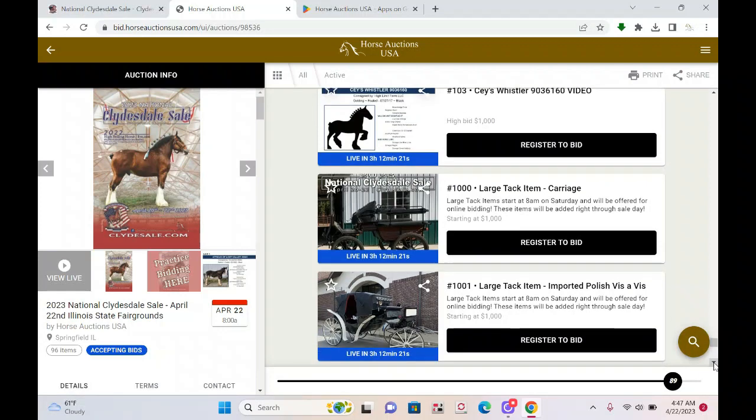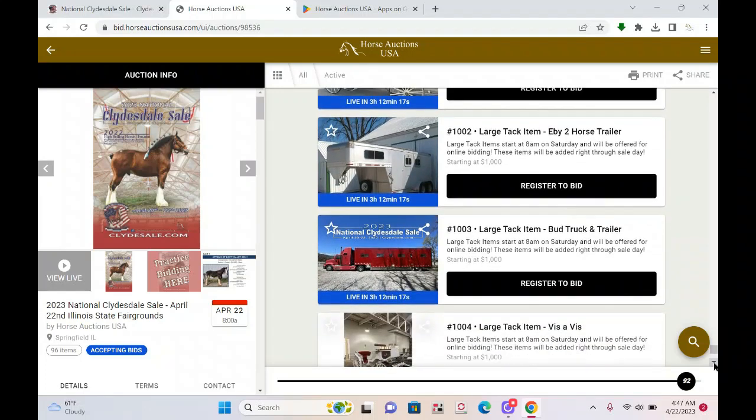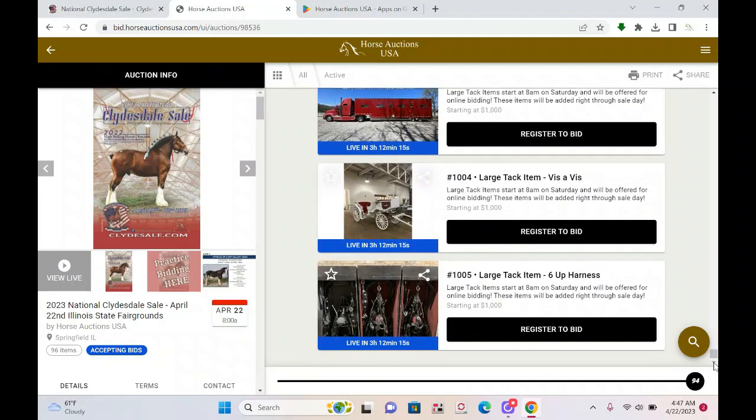We've got the carriage here. There's a couple of vis-a-vis. There's an EB2 horse. There's the Bud truck and trailer, and there is a 6-up harness. So again, all of those will be available, and they will be the first things we sell online today, even though they show at the bottom of the list.